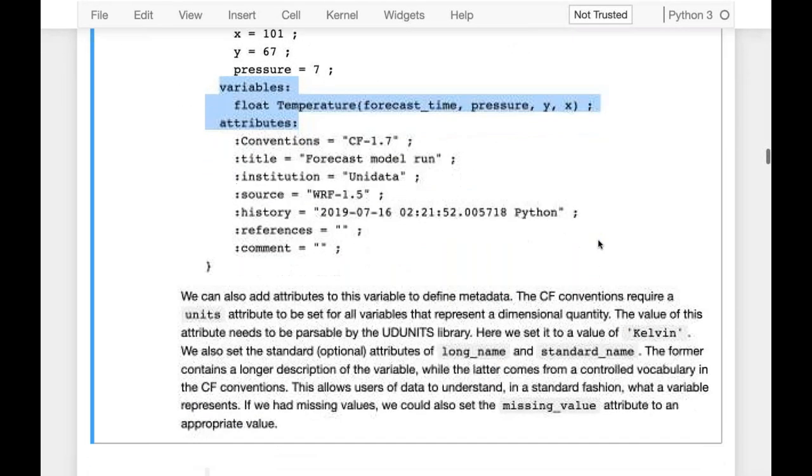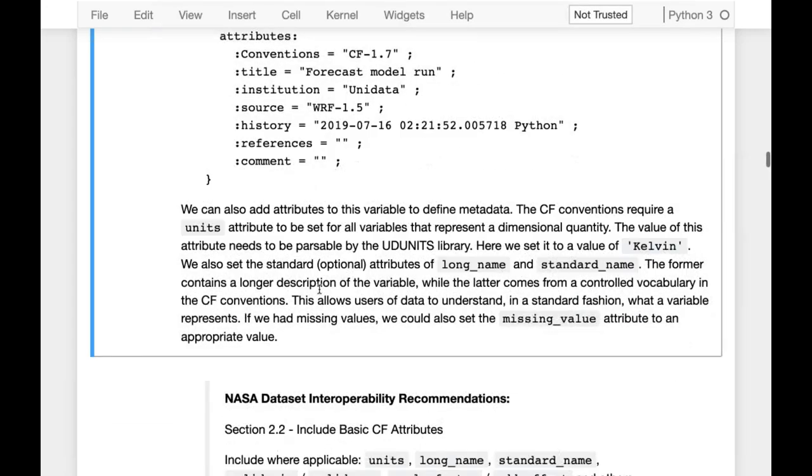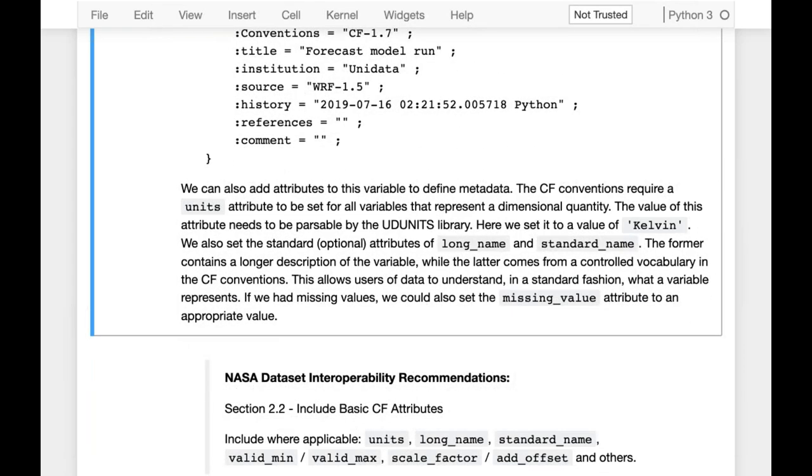That's all well and good, but now we want to continue to help make it conform to the CF conventions. One thing that's required is a units attribute, and that helps for anything that has a physical dimensionality to it. We have to provide a units attribute that contains that information, and it must be parsable by the UDUNITS library in order to be a properly formatted unit string for the CF conventions.